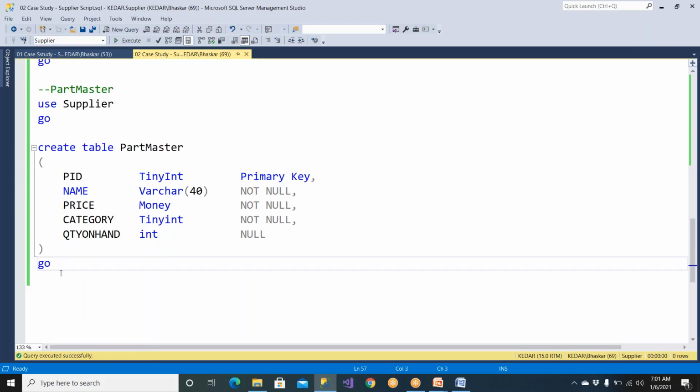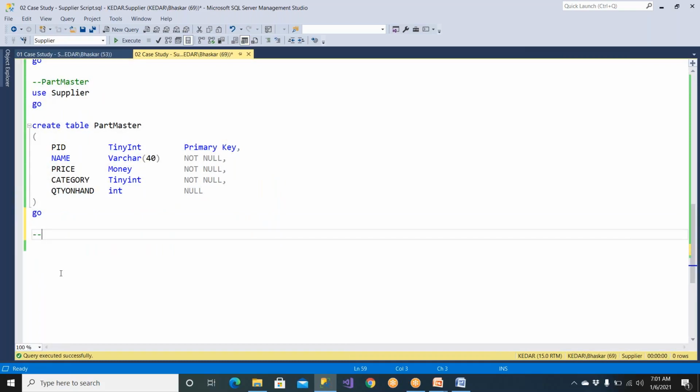Sir, what is the difference between the money data type and the int data type? The money data type will have more accuracy, as we discussed in the data types. Integer takes only whole numbers and will not take decimals, while money is more accurate and will take decimals as well. Tinyint will not take any decimals either.